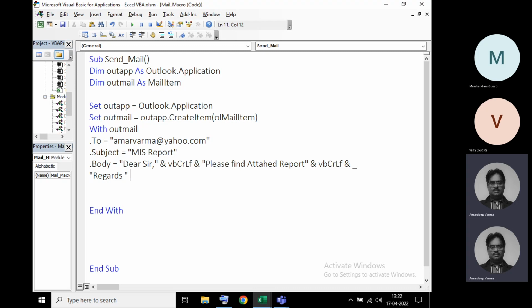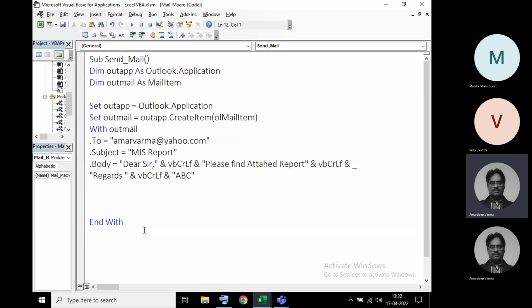And again here I can write and vbCr. Every time you write vbCr, it is going to add a new line. Now this is the body. Now we need to send it.